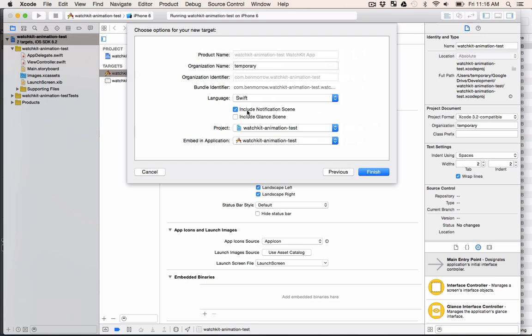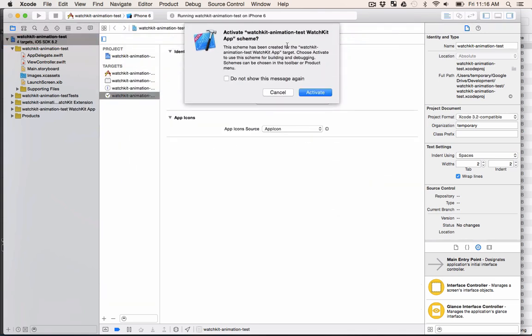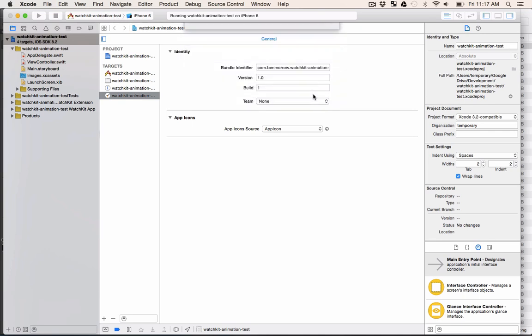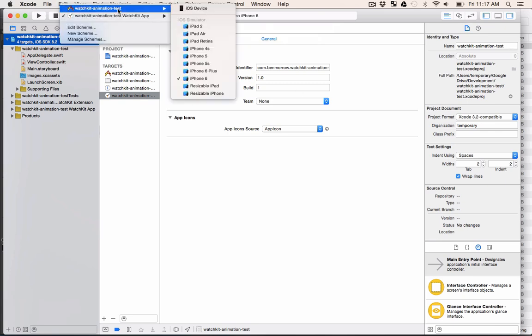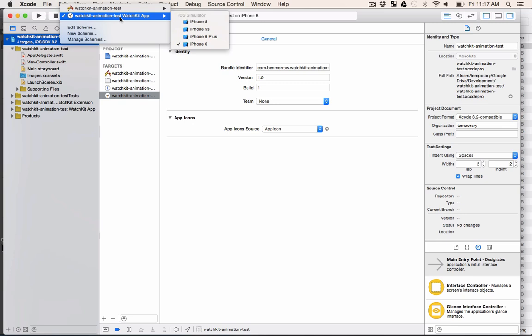Everything's good here for us, except we don't really need a notification scene, so I'm just going to uncheck that and then press Finish. A pop-up will come up asking you if you want to activate the new scheme, and this means that we're going to be able to use that scheme for the simulator. So yes, I do want to do that. I'll click Activate. And now we see in here we have our original app and we have our new WatchKit app.